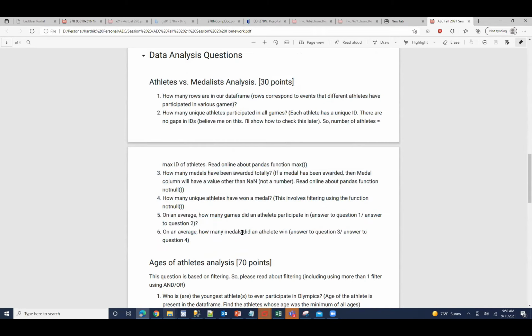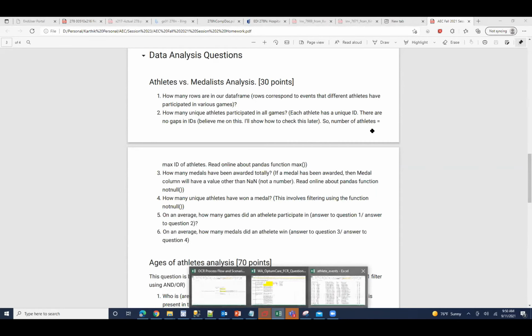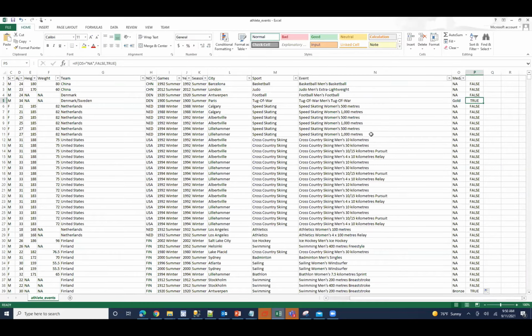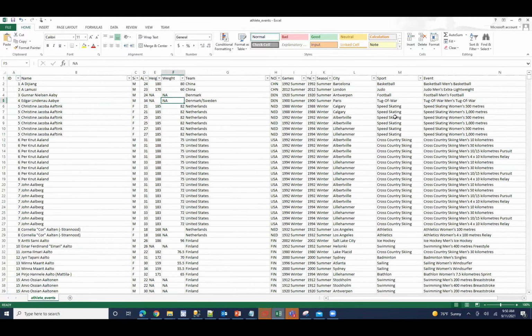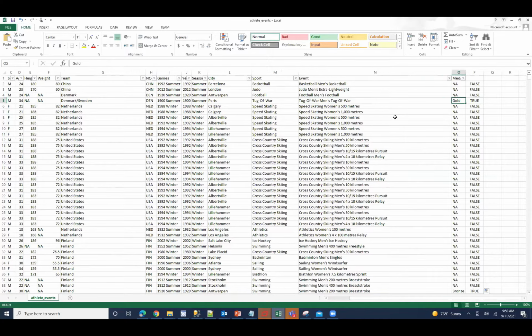Number 6, on an average, how many medals did an athlete win? Yeah, so how would you do that? Darren? Why is medals an athlete win total medal by unique athletes? Right. So let's see here. Shouldn't it? Right. Yeah, that's the problem, right? If you count as total athletes, then that's also an average. There is nothing wrong with that average.